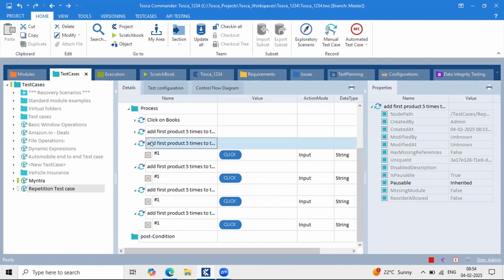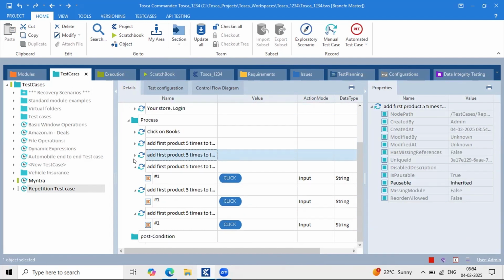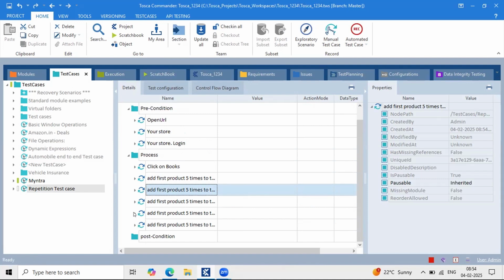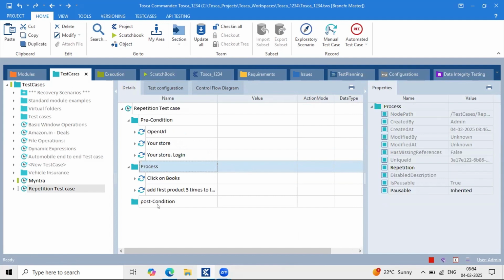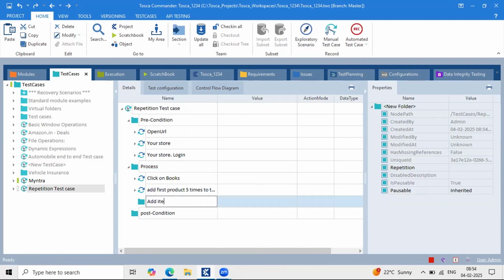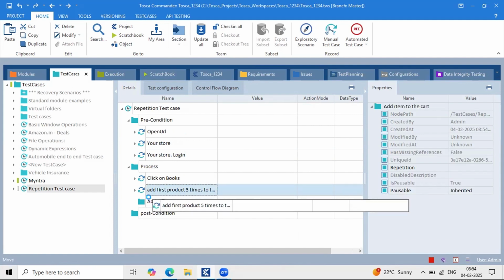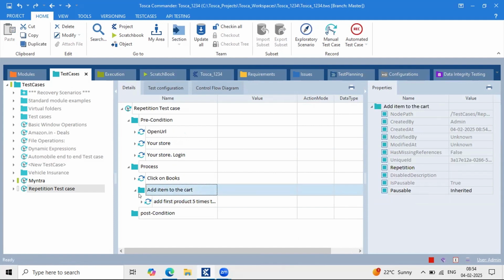Yes. So at that time, choose a repetition property. There is no need to add the same test step more than one time within a test case level. If you have a situation to work with a particular test step, simply create one test step folder within the process folder, add item to the cart. Now drag and drop this one to the folder. Why did I create this folder? Because the repetition is a default property for the test step folder, not a test step. That is the reason I added one folder structure here.